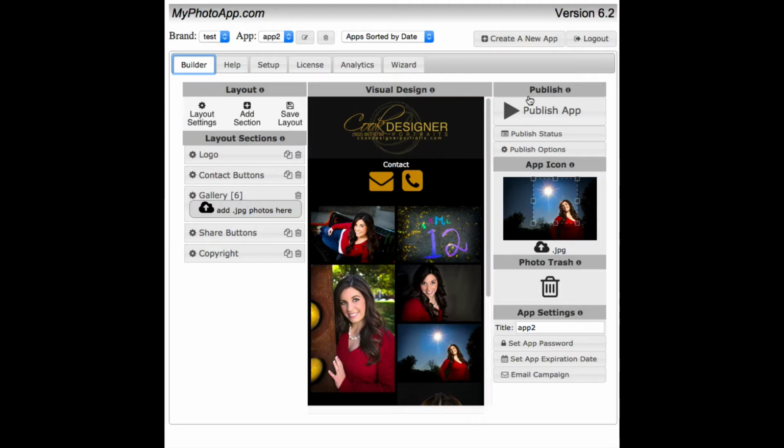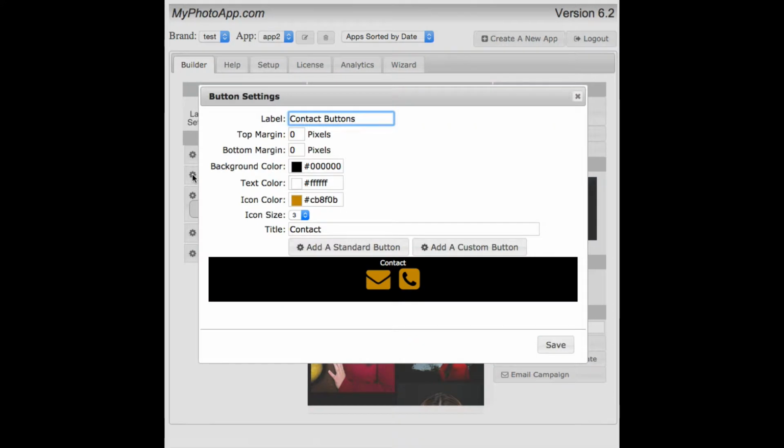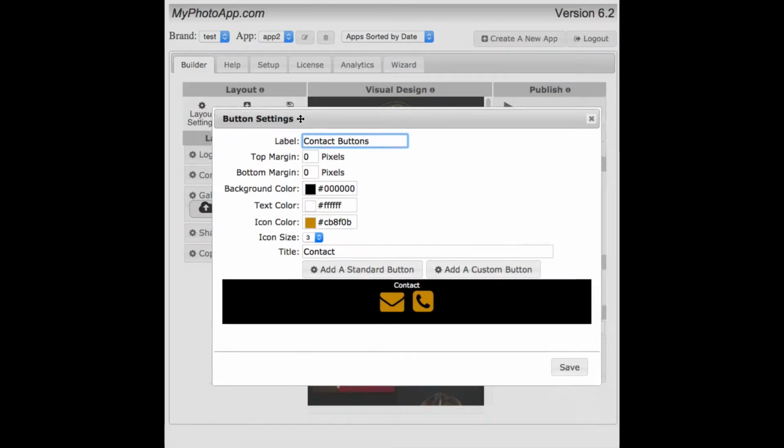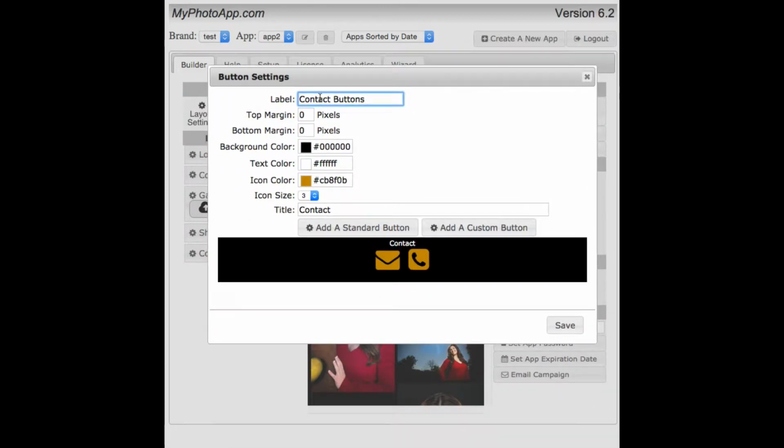I won't do that. Now the contact buttons. This is a button setting, so if I click on it, we have a label that says contact buttons. I can change this to whatever I want, change the wording, and it will be reflected over here in the layout section. So it's a way to make it make sense. I can put a margin above or below it, so if I want to space it out a little from the other sections, I can do that.